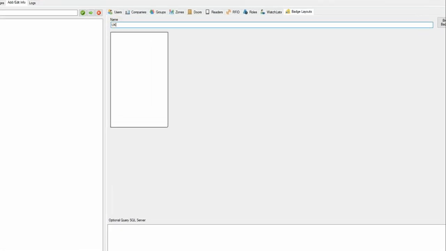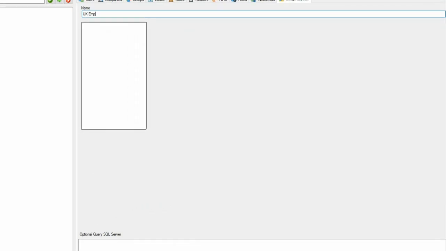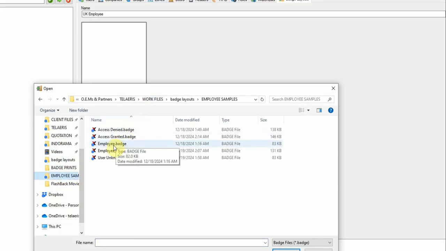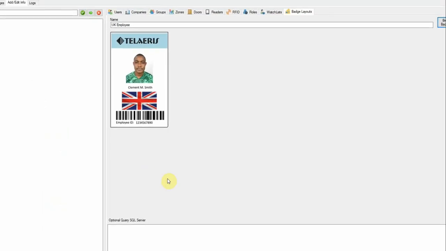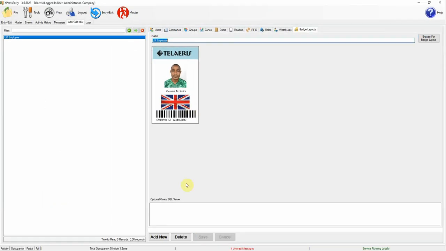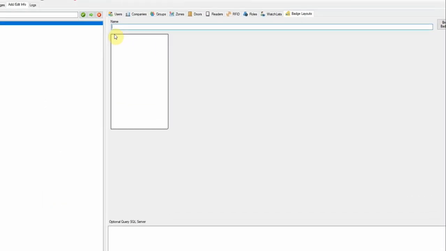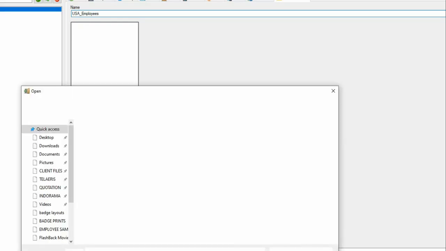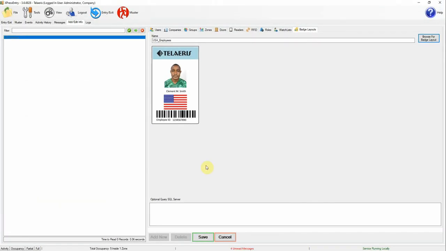So let's call this UK employee. And let's select the badge layout. I want to go into my system here and select employee UK and hit save. So let's add another one for the US employees. And let's select the badge layout. And this is employee badge and hit save.